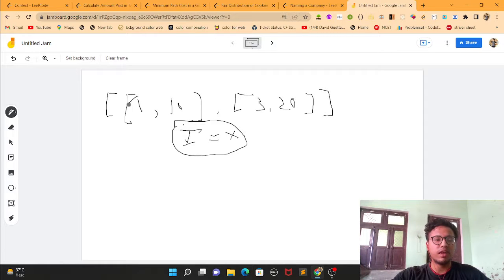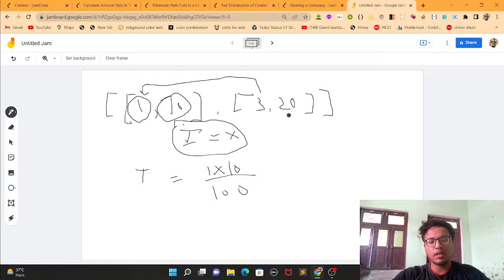For the money value 1 we have to pay 10% tax. So if we calculate, tax is equal to 1 into 10 upon 100, and for the next 2 rupees we have to pay 20%. So for the next 2 rupees you have to pay 2 into the rate of 20. You just have to calculate this and print the answer.